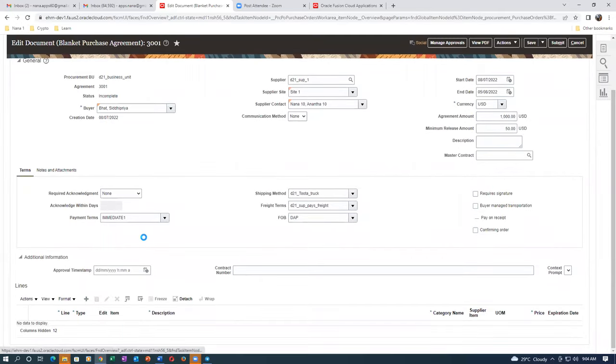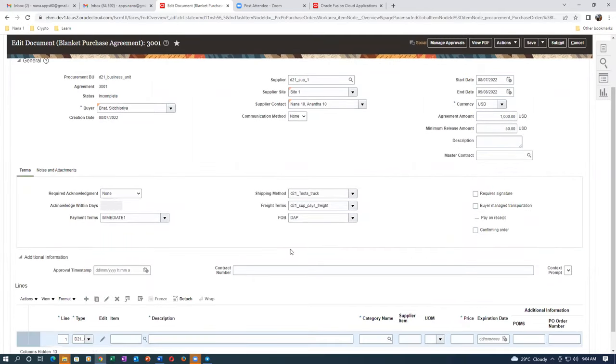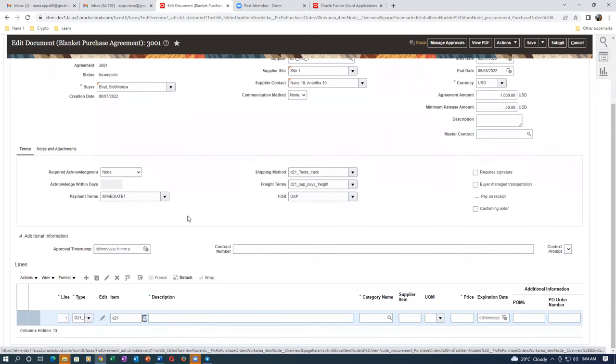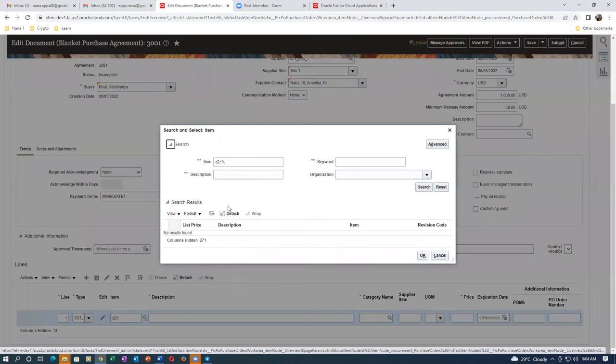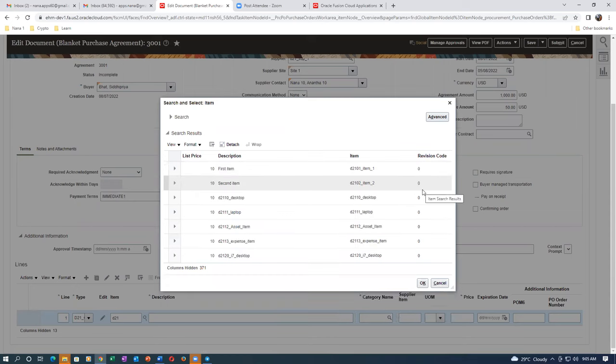I will not put one item over here. Go there. So D21 is the one. Fine. I'm not taking any item actually. So D21, click on it. Click on search. I will now say first item is lower. Now take it up.